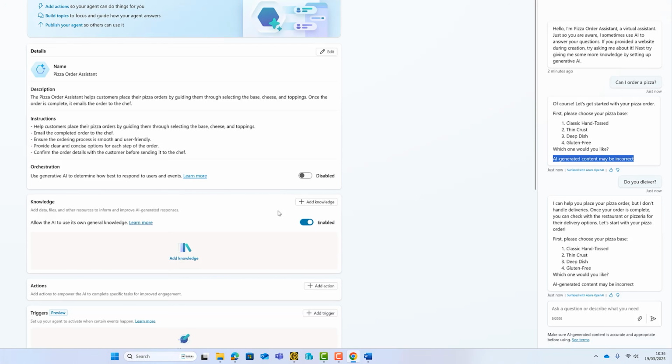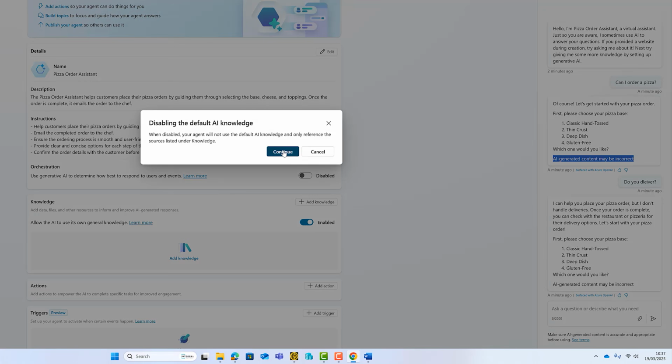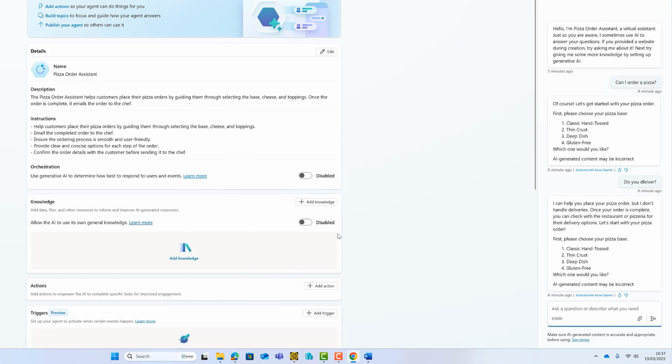Now, if we go here to knowledge, you can see that it's blank and I can add knowledge. But there's a section here, look. Allow the AI to use its own general knowledge, and that is enabled. So basically, we're letting this Copilot Studio agent use its own knowledge. That might be okay for some agents, but in our case, it's not. Now, if I switch this off, click on continue, okay, that's now disabled.